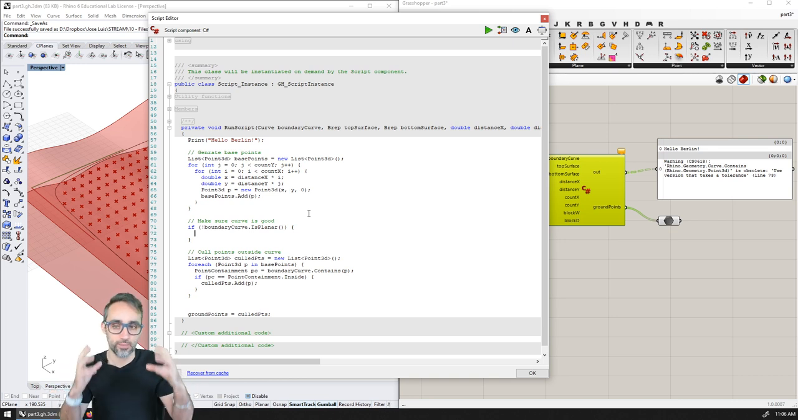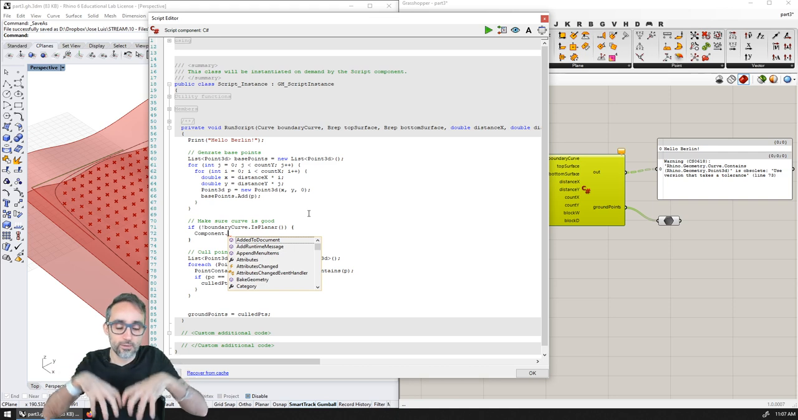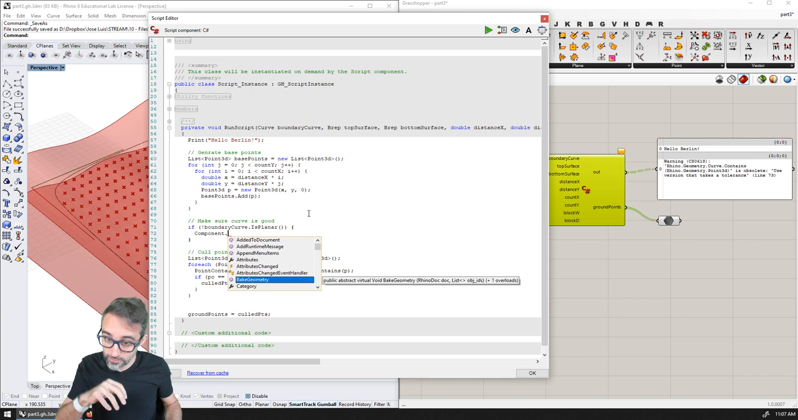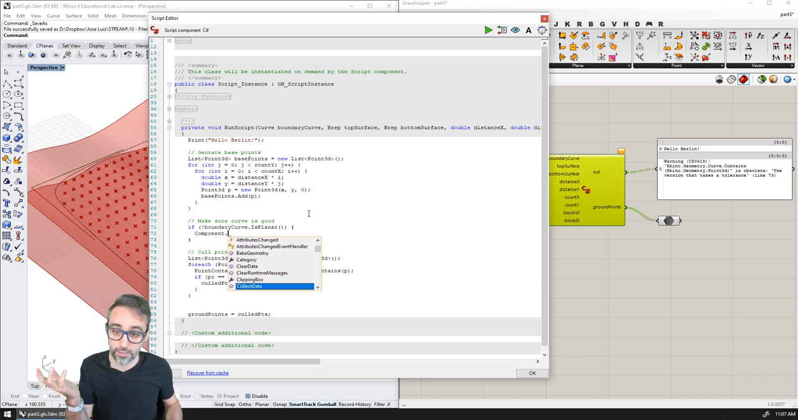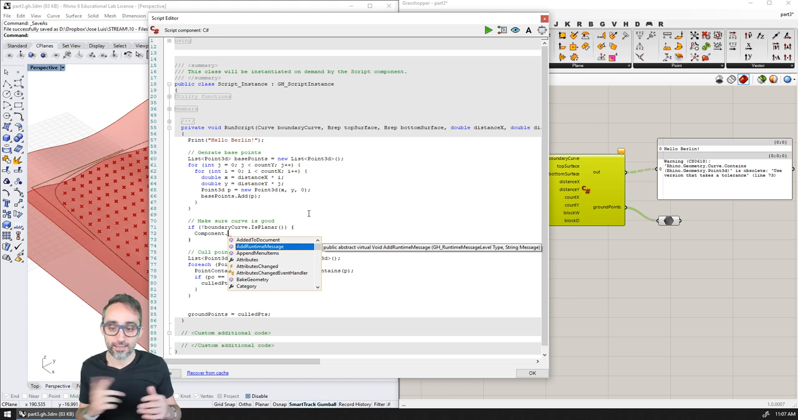I'm going to make the component red. And in order to do that, C# scripting components give you access to an instance of the component itself. So there's this word called component that basically represents this C# scripting component that we are working in right now. And you can see that there are a lot of things that we can do with this component right now. We can bake geometry, we can figure out what the category is. This is much more relevant if you're working natively and if you're developing a Grasshopper plugin. But for the time being, the method that I want to add here is the add runtime message.